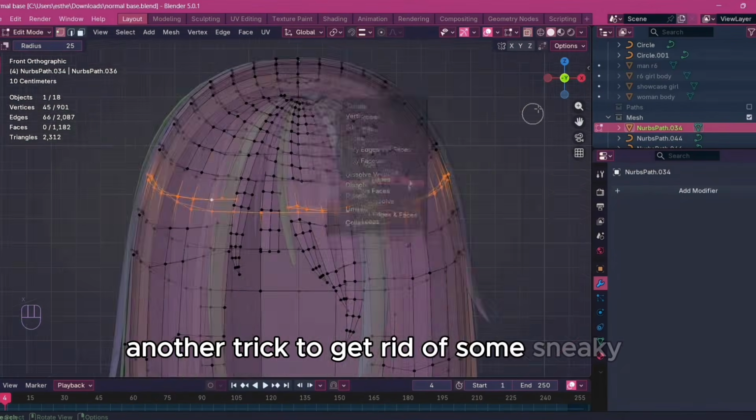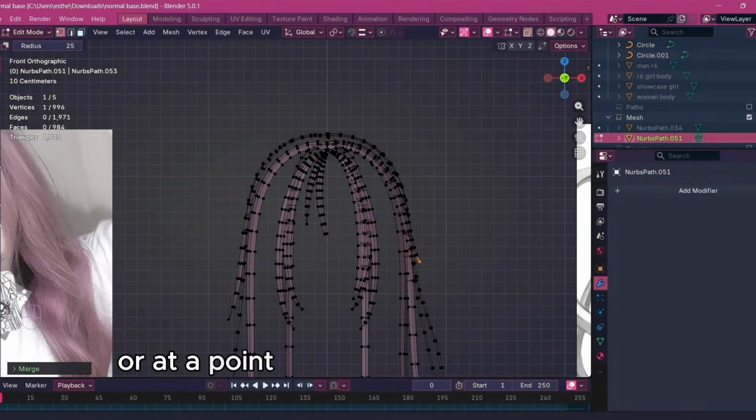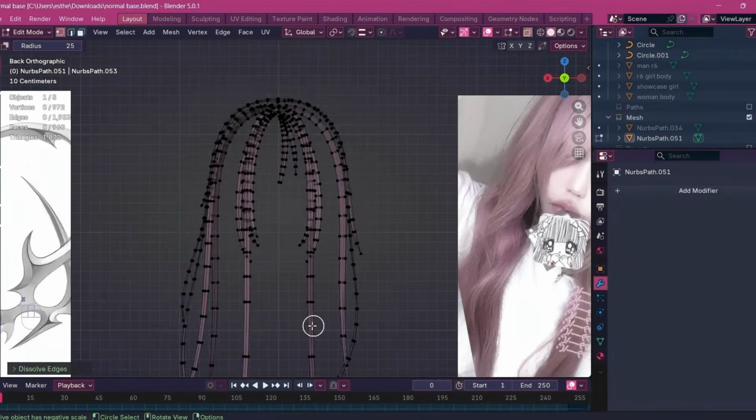Another trick to get rid of some sneaky polygons is to merge the vertices at a tip or at a point. This gets rid of 2 triangles.